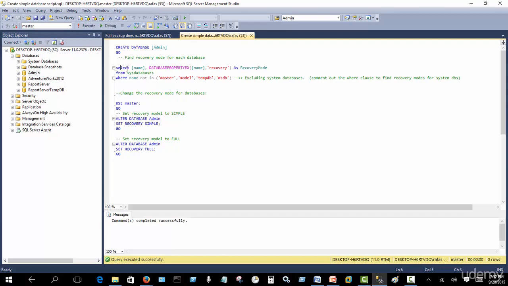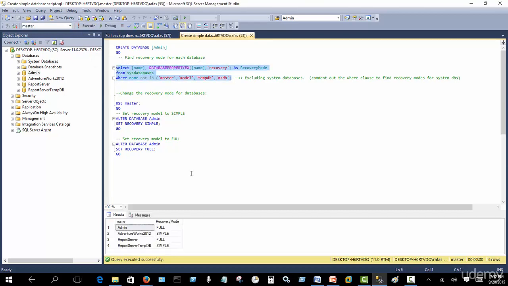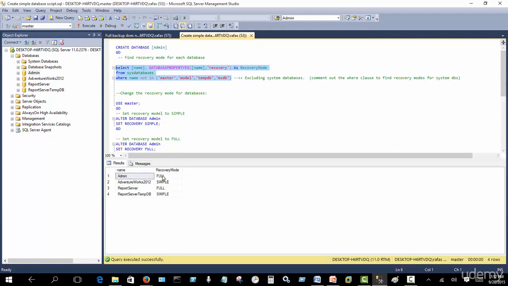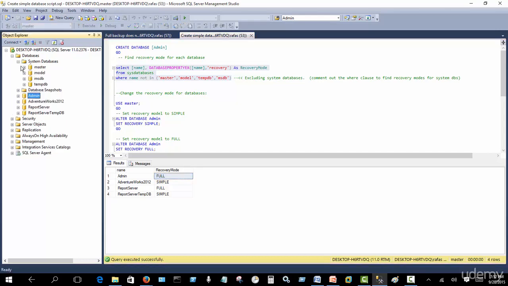It's from sys.databases, and again, I provide all my syntax for you to make learning easier. In this case: select name, DATABASEPROPERTYEX recovery as recovery mode, from sys.databases. I'm going to exclude the system databases, but if you want to see those also, just comment that out. I'm going to highlight this and execute. You'll notice here that the recovery model for the admin database we made is full. Remember, the recovery model is based on the template of the model database, which is in the system databases right here, and we discussed that at length also.